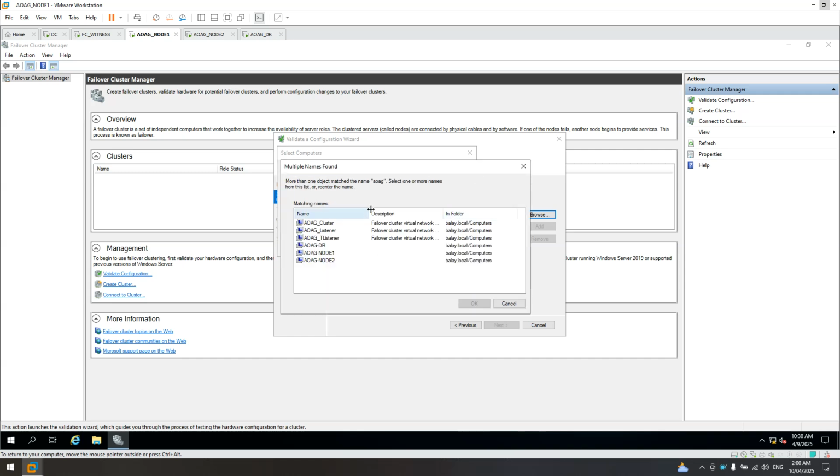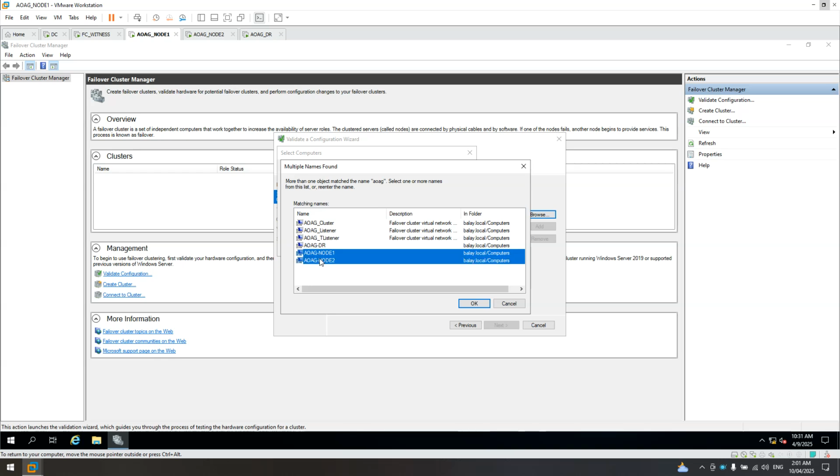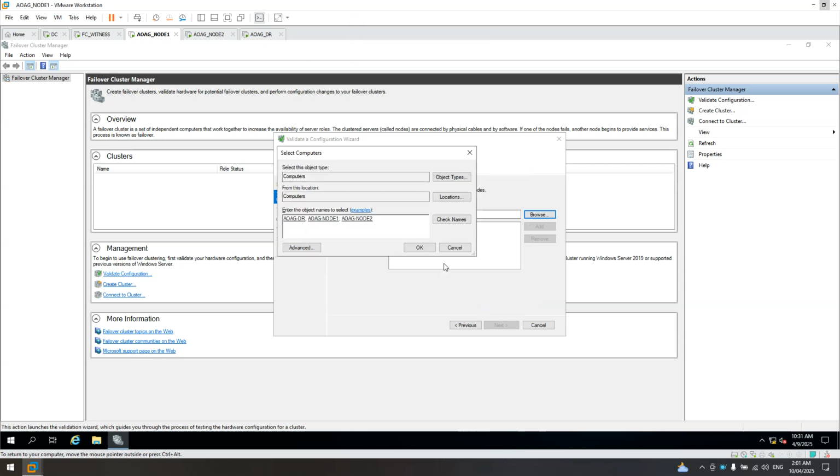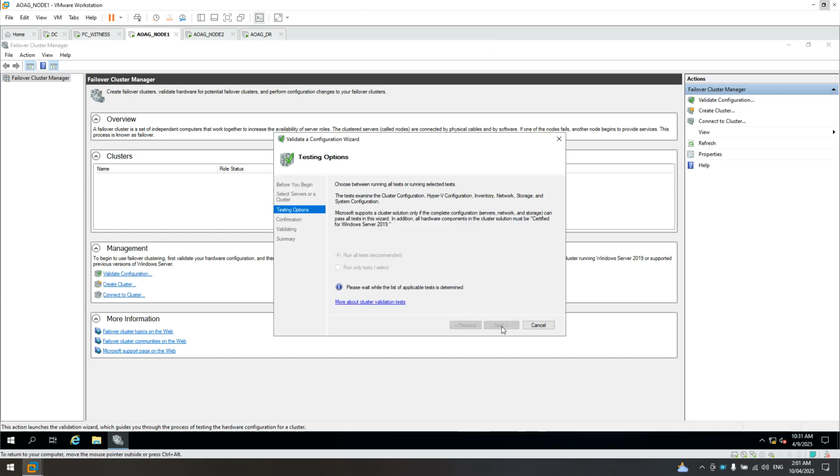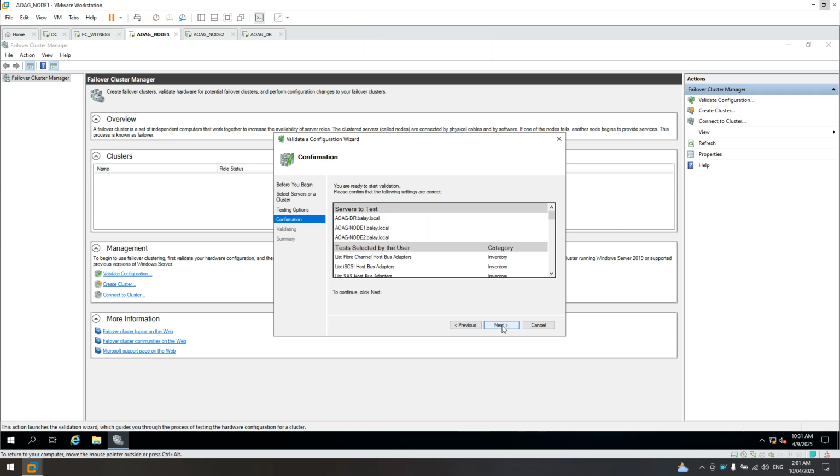Okay, here. AOAG node 1, node 2, and AOAG-DR. Because AOAG node 1, AOAG node 2, and AOAG-DR. Those three, click that one, okay. Then click OK. It will show everything in here. AOAG-DR, node 1, node 2. The 1, 2, 3. And click next. Then run all tests. Make sure everything is tested before we proceed. Then click next.